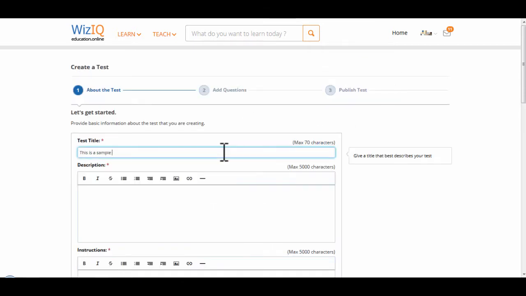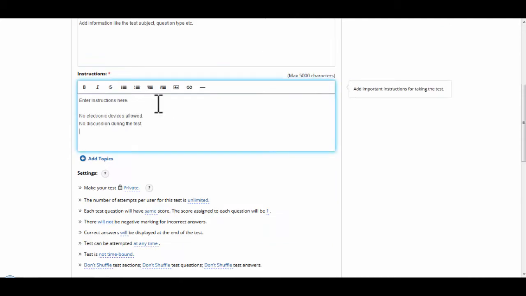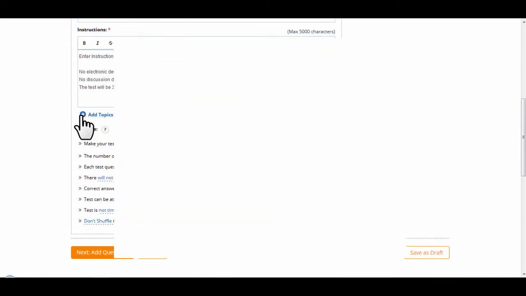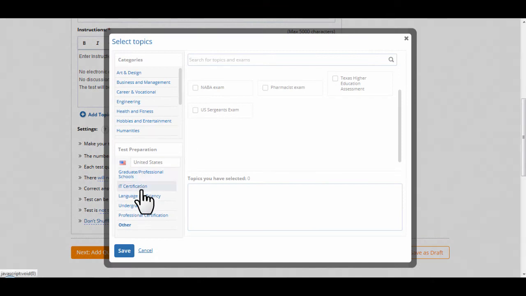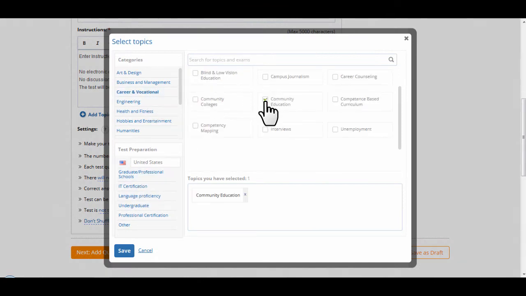Give your test an appropriate title and a brief description, and add instructions for test attempt. Click on Add Topics to select topics relevant to the test subject. This makes it easier for students to find your test on WizIQ.